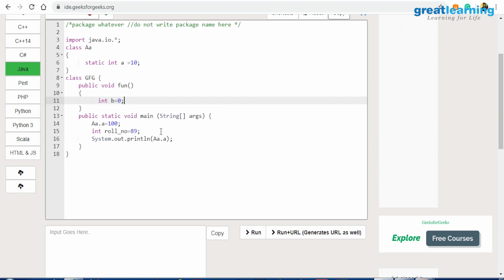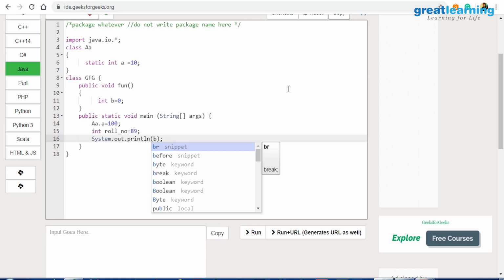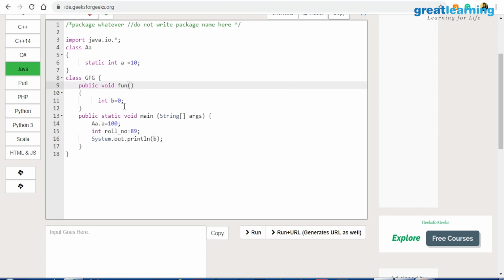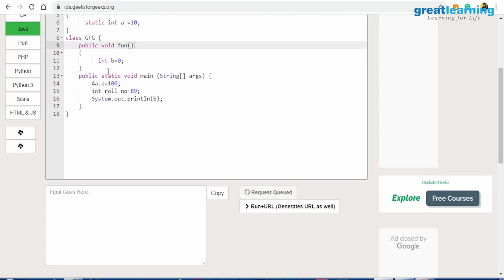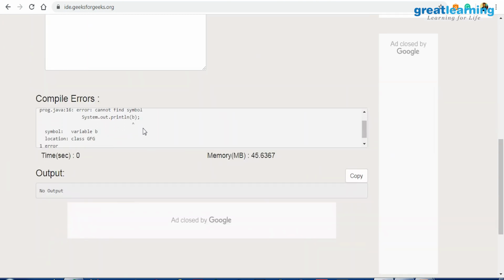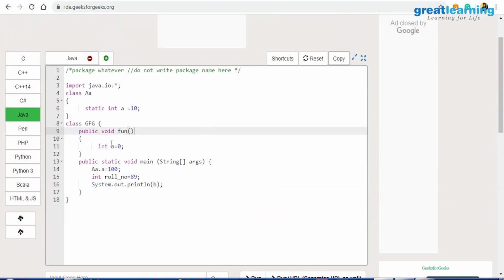Now if I'm trying to access it here, in this function, can I do that? Can I simply print b here? By default the value of this is 0, but that will be covered in the later part of this course. If I quickly run this, since the scope of this variable is within this frame, it will give me an error: cannot find symbol b. Absolutely, since the scope of this variable is local, I can't access it here.